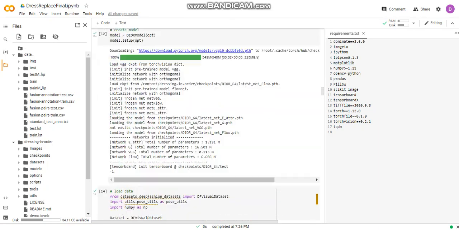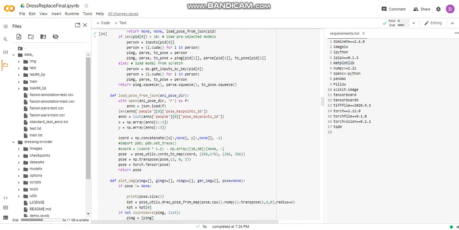So this was the code to replace the dresses. We can even replace the person with another person wearing the same outfit, and we can replace the outfits with the same person. This is very nice. You can even try it on your selfies and check different outfits on your own.